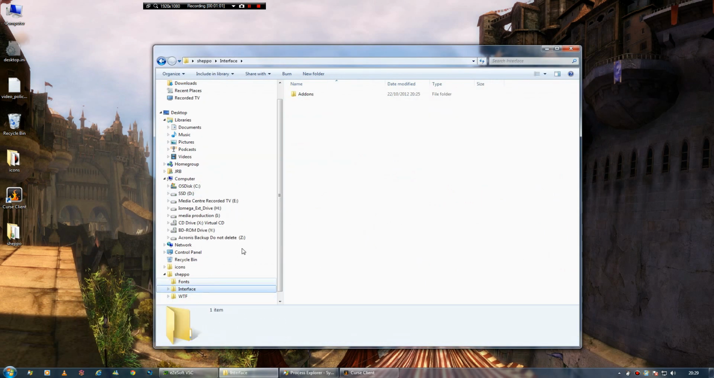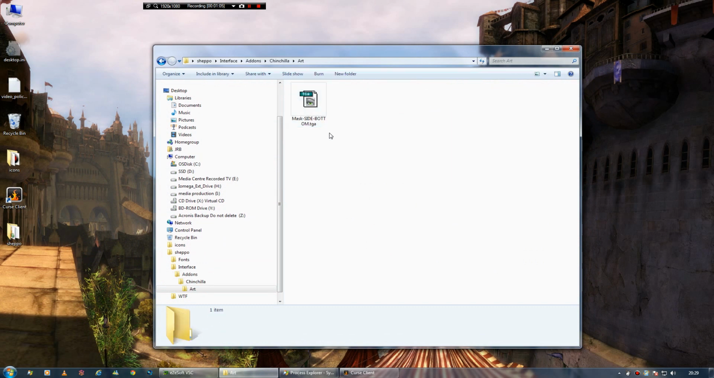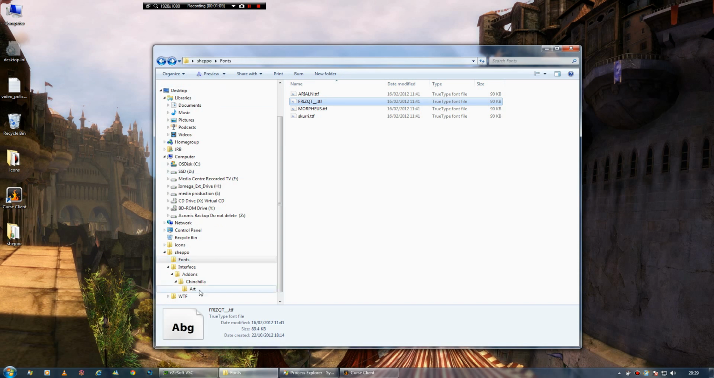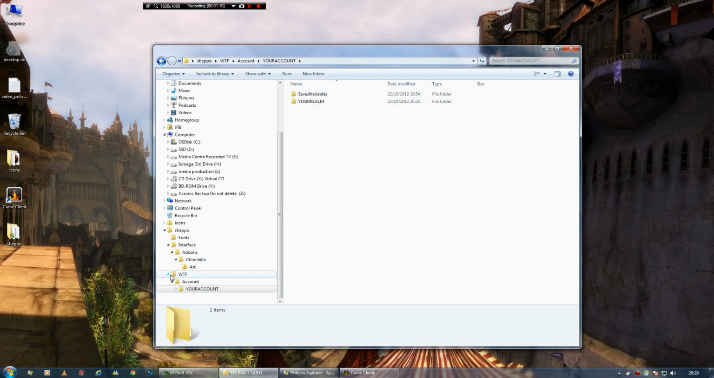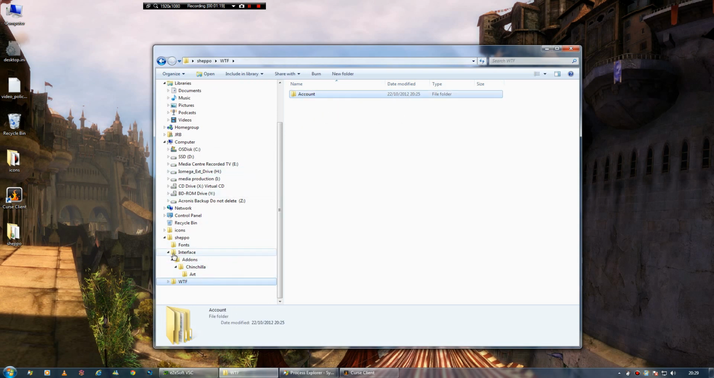We have an interface folder which has, as you would expect, lots and lots of files in it, but actually it just has that TGA in there. And we have a WTF folder which has some generically named things in it, like that.